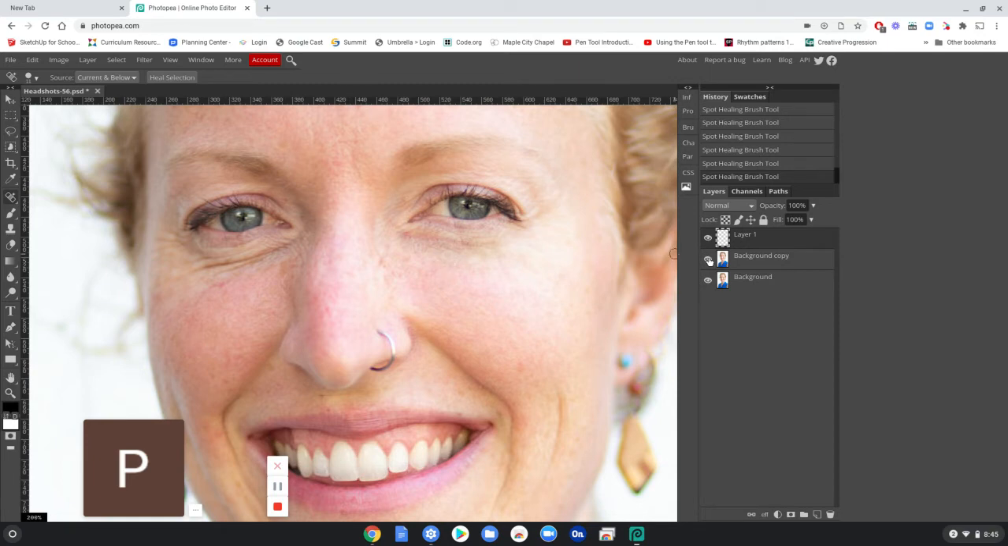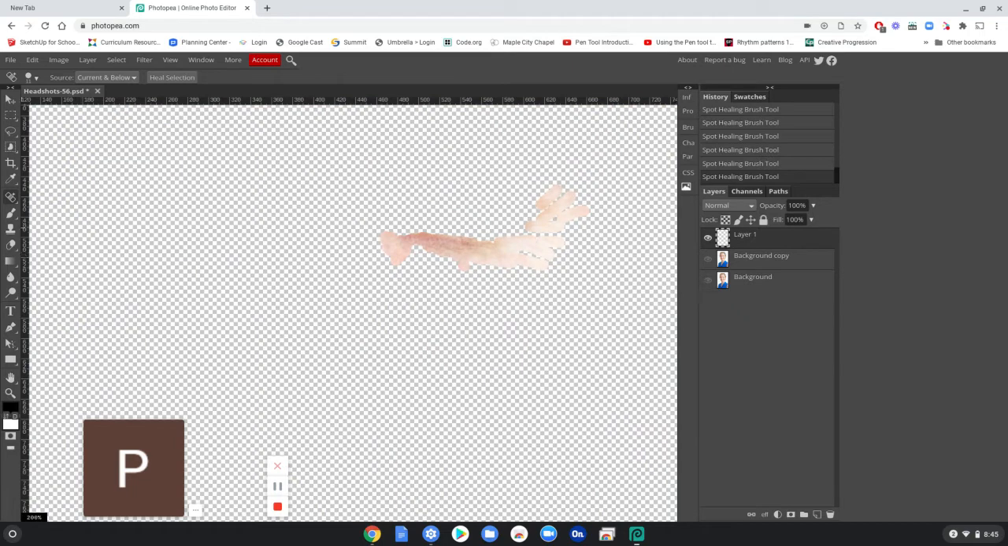So if I ever need to remove something, I can simply use the erase tool, which is this tool right here, and erase some of these pixels. If I want to bring back a wrinkle or two, or if I made a mistake and I want to try again, I can just simply erase these pixels and start over again.